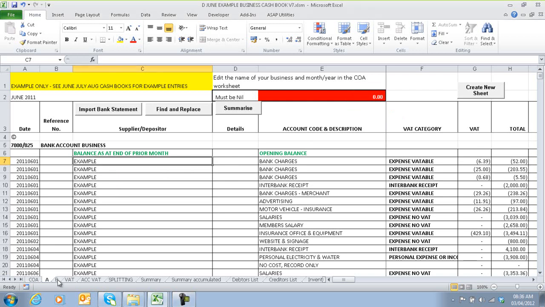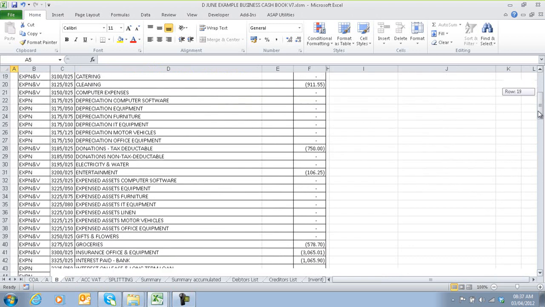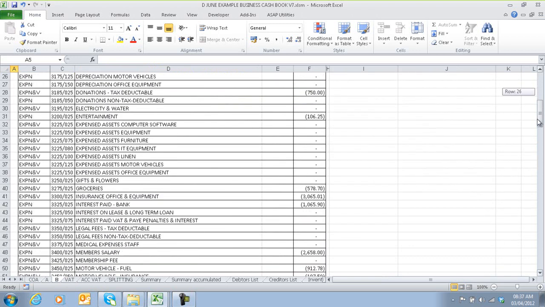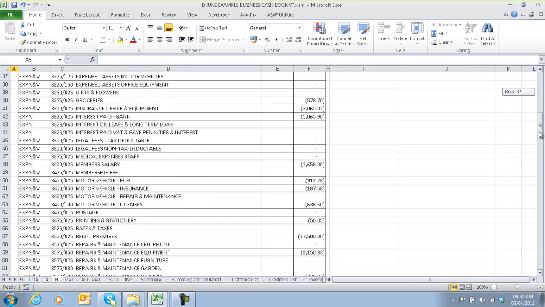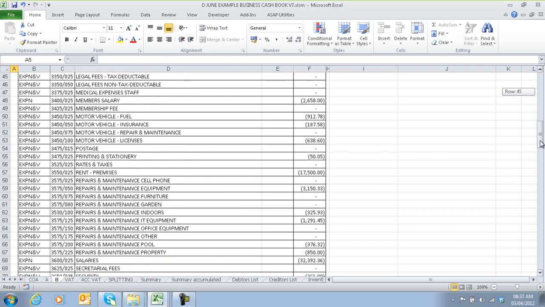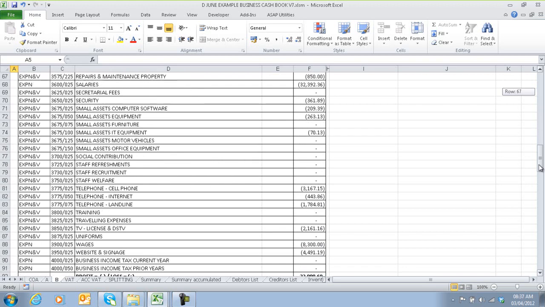Then you will check the B worksheet and just run your eye over the summary of the income and expenses to check that there's not a glaring misallocation, where there may be an amount next to any of these accounts that you know there shouldn't be a transaction in for that month, that you can then go back to the A worksheet and fix the allocation.